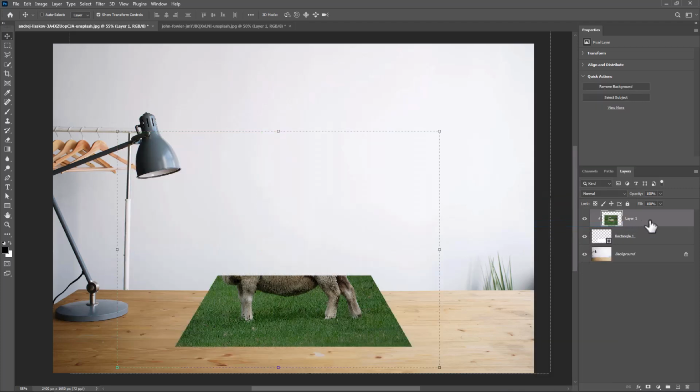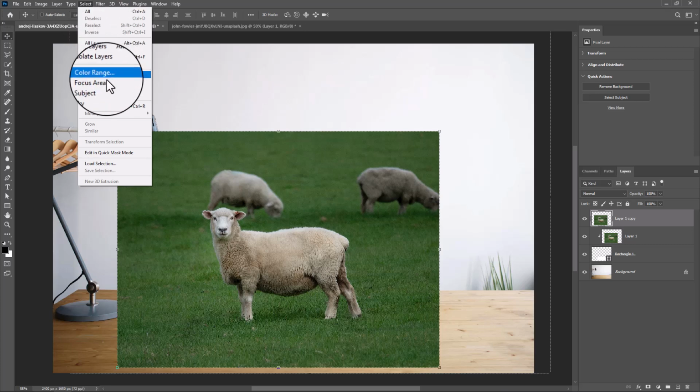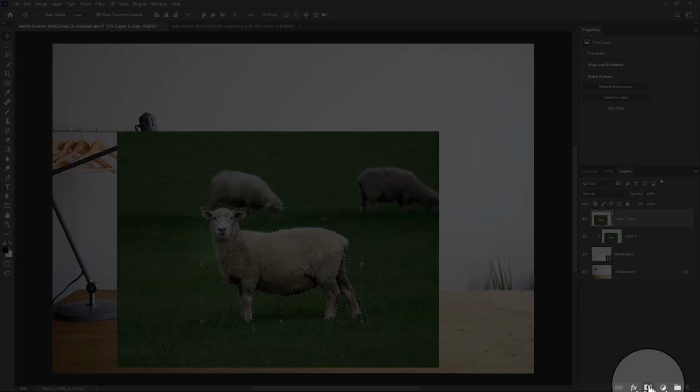Duplicate layer by pressing Ctrl or Command J. Go to Select and choose Subject. Click on Mask icon down here.